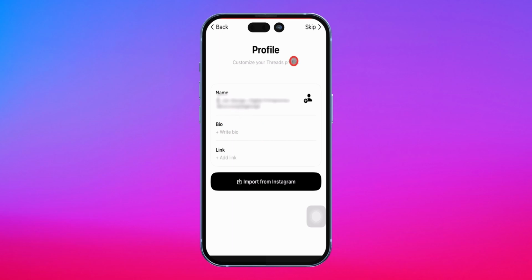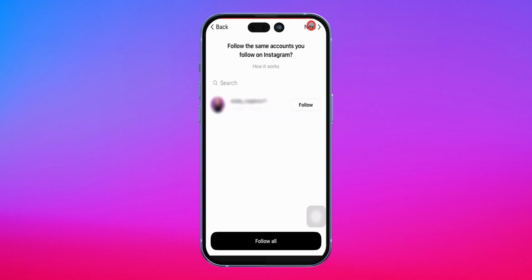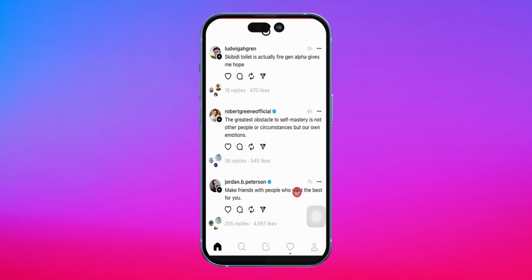What I'm going to do for now is just tap on skip, and then depending on what your preference is, you can keep the profile set to public or private. I'm going to choose public, hit next, and then you can just go ahead and hit next, because it's just going to ask you if you want to follow the same accounts you follow on Instagram. You can just skip the step for now, and then just hit join Threads. And once you do that, it's a huge success. You have your Threads opened up.